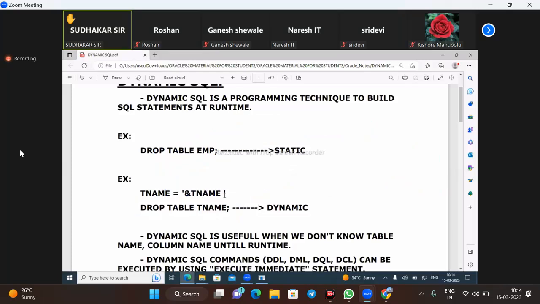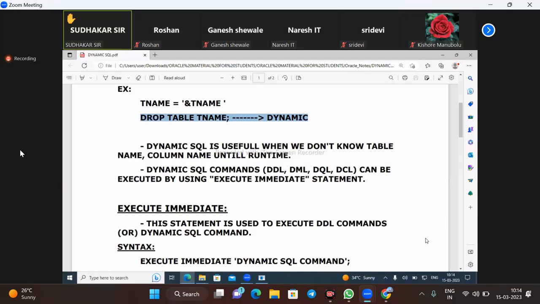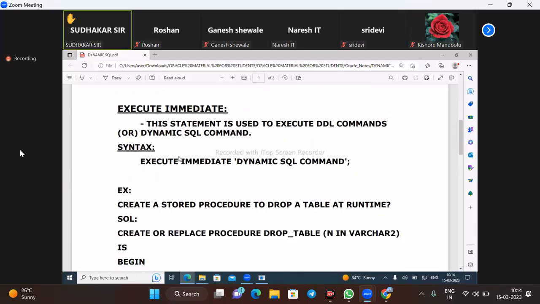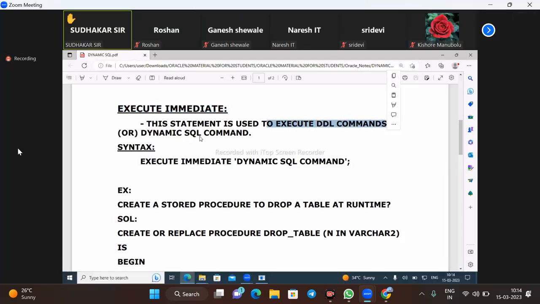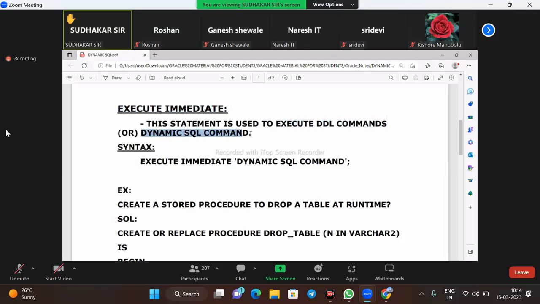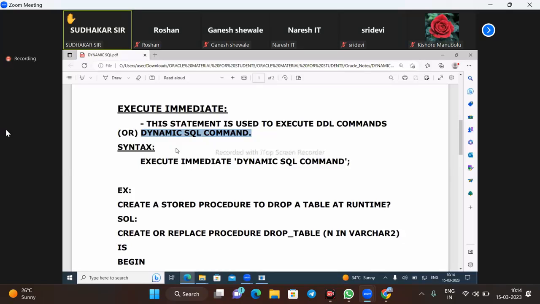Now, like this you need to convert. But how do these dynamic SQL queries get executed? There is one command here. What is the command? The execute immediate statement. With the help of this execute immediate statement, I can execute DDL or a dynamic SQL command. So that means your dynamic SQL query, you should write under the execute immediate command.